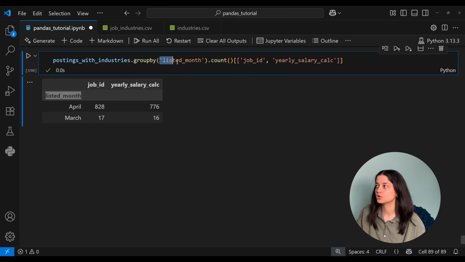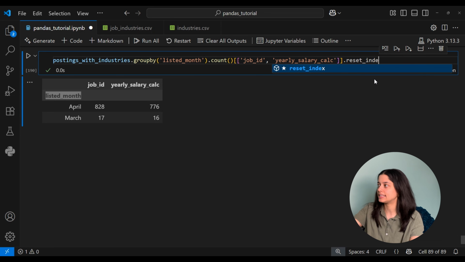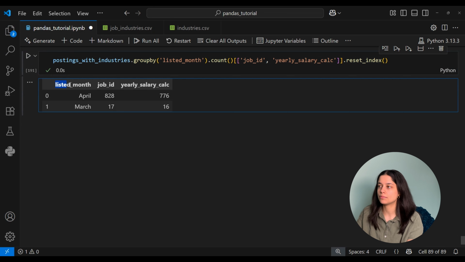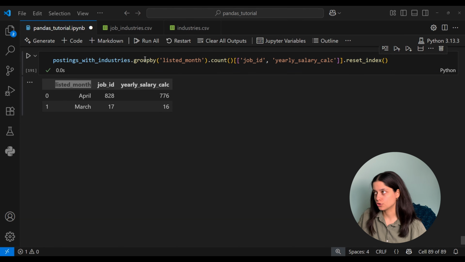Whatever column you group the data frame by, it'll return the data frame with that column as the index. But if we don't want that to happen, we can just do reset index at the end of this. And then when we print it out, we'll see that listed month is now a column. It's still grouped by the month, but listed month is no longer the index of the data frame.